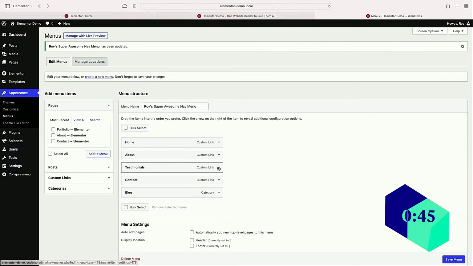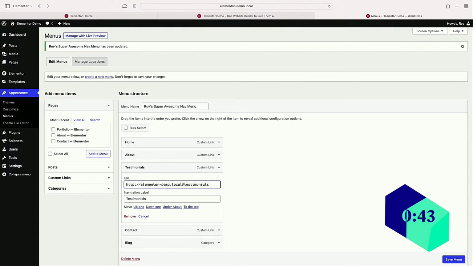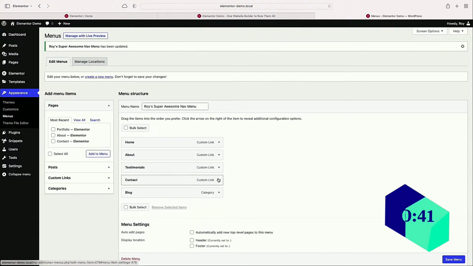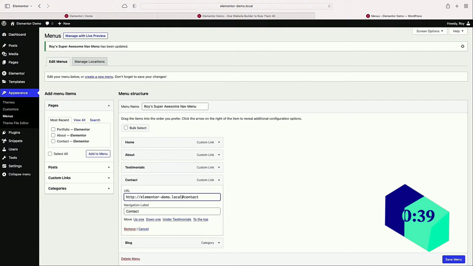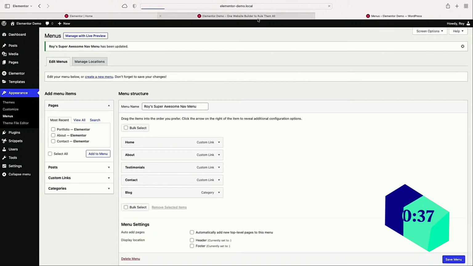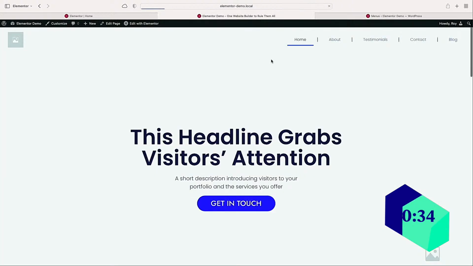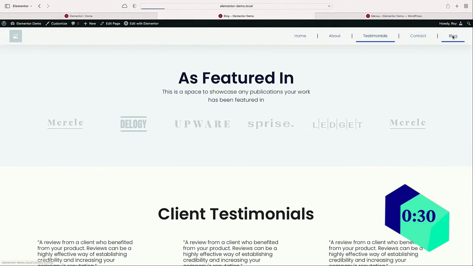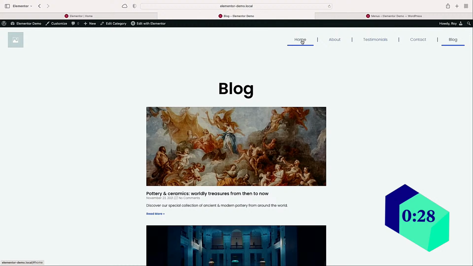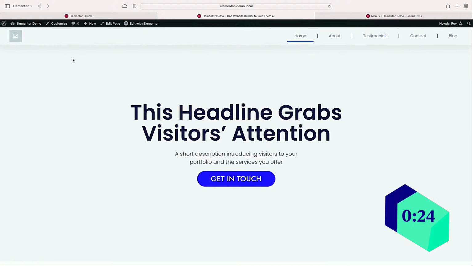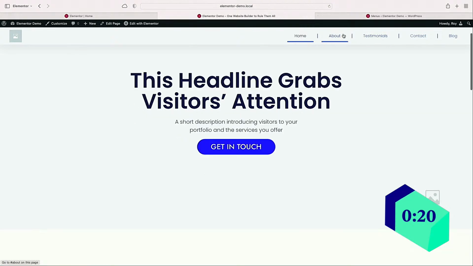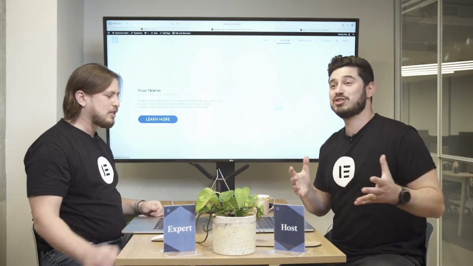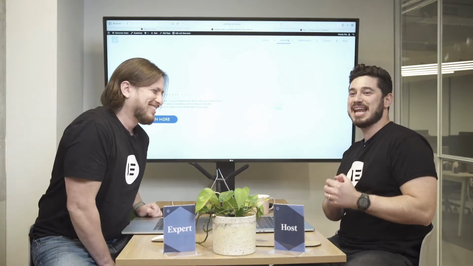Okay, let's save the menu. Now those anchors will still work. If I go to blog and then back to home, it will work because it has the full URL inside. So we hope that answers the question. Let's move on to the next one.